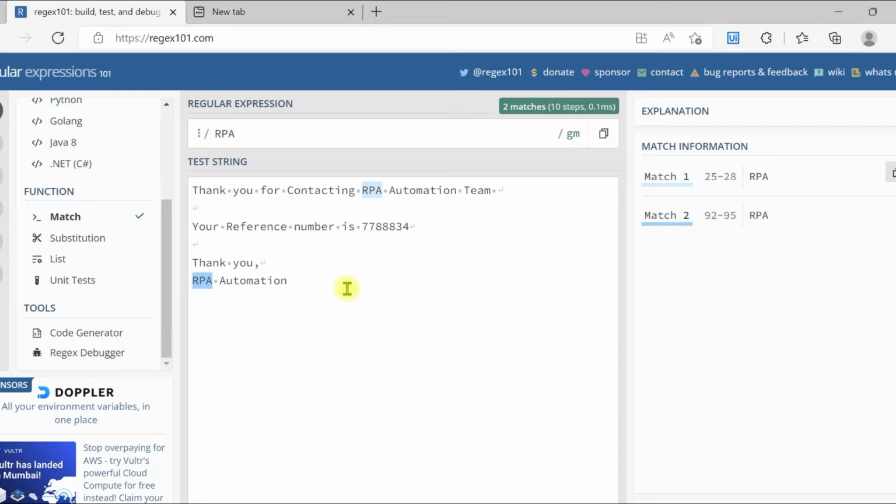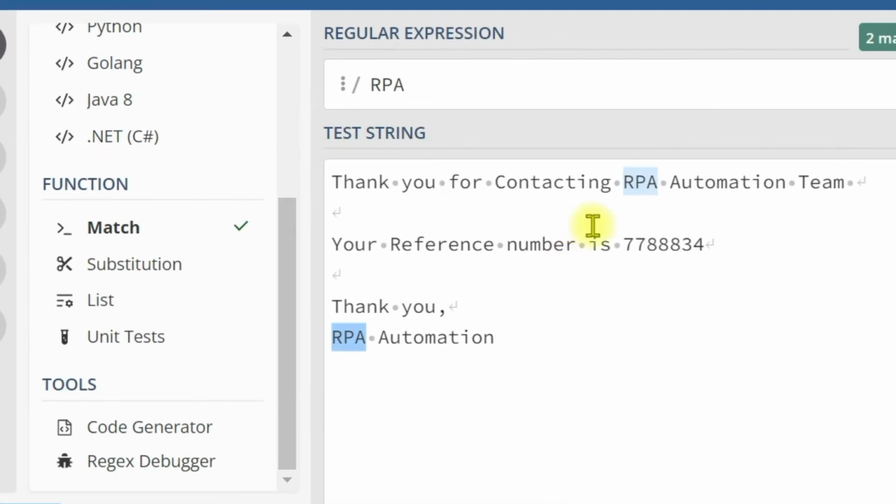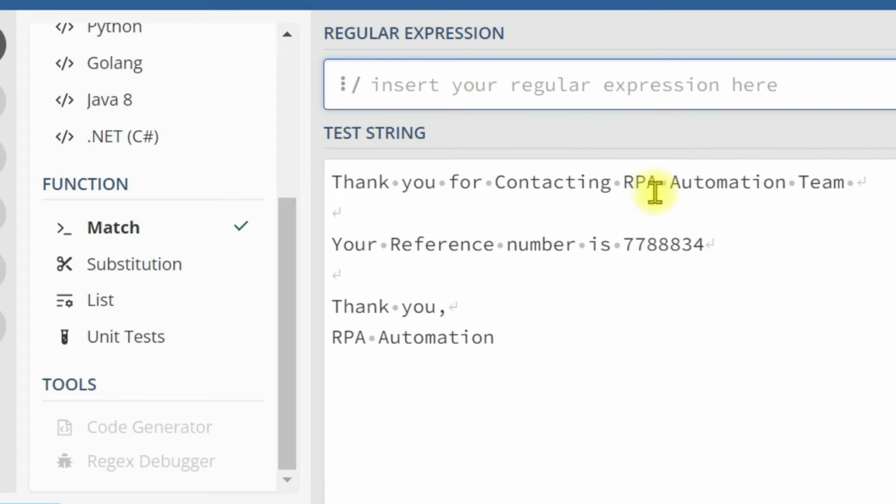This is our test string. Thank you for contacting RPA automation team and thank you RPA automation. I want to replace wherever RPA is used with happy automation. So if we replace, it should be thank you for contacting happy automation team and thank you happy automation.